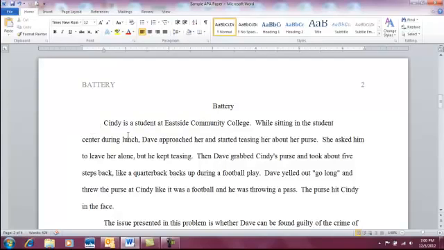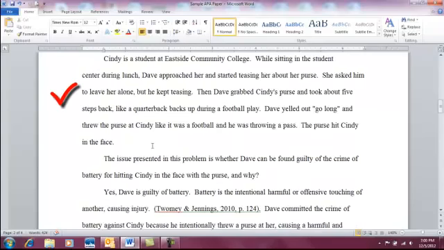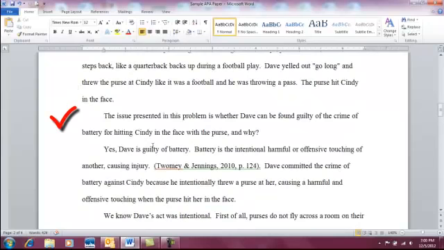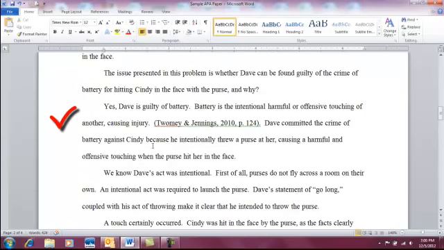Usually students like to start out with the facts of the case, which is a good idea. That's how you do it in law. You state the facts. So in this sample paper, we start out with the facts. Then we have an issue statement. Then you have a brief answer.